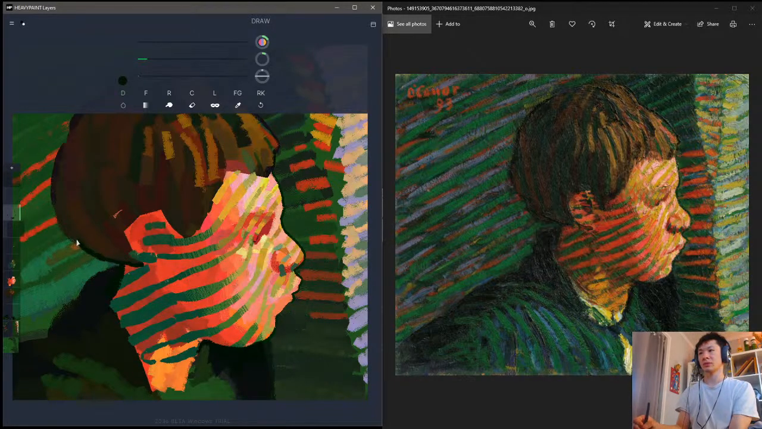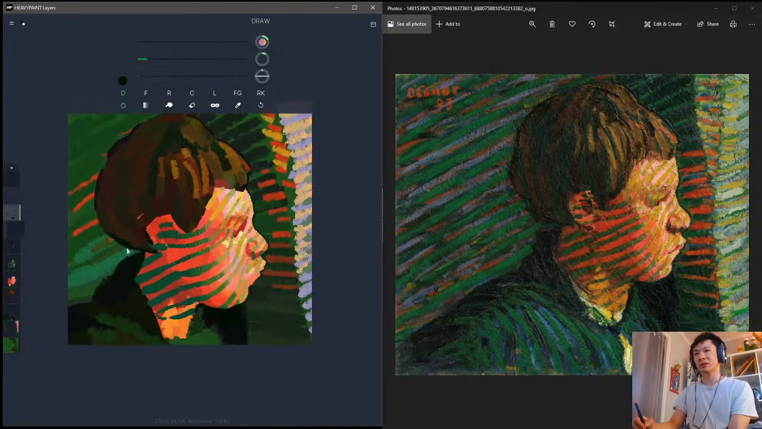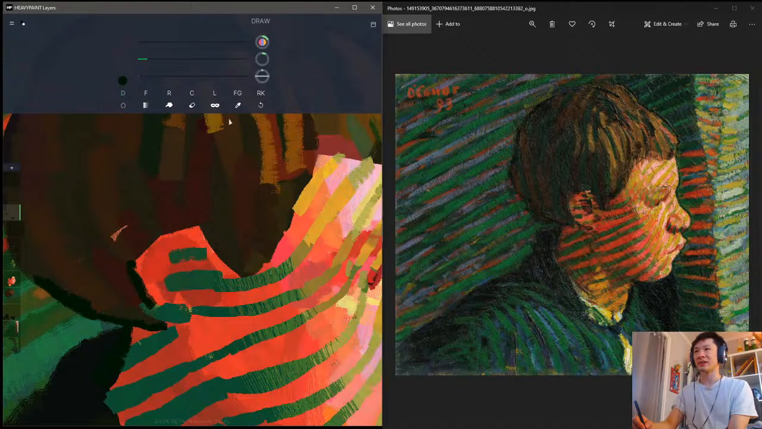Gotta put in these lines over top of everything to hide the fact that I've been using layers this whole time, you know. Hide those edges, or not hide the edges, but mess up the edges so they're not so sharp and computery, I guess.